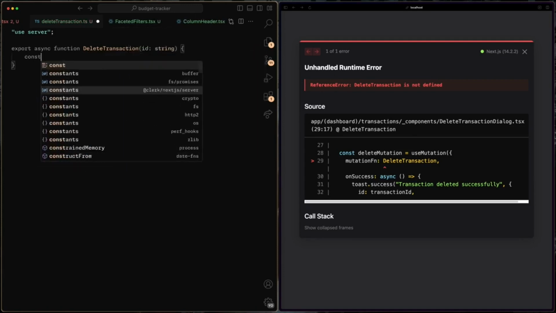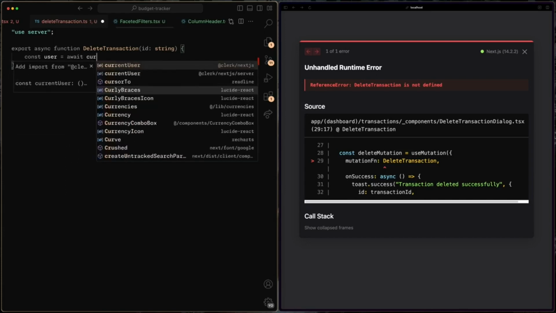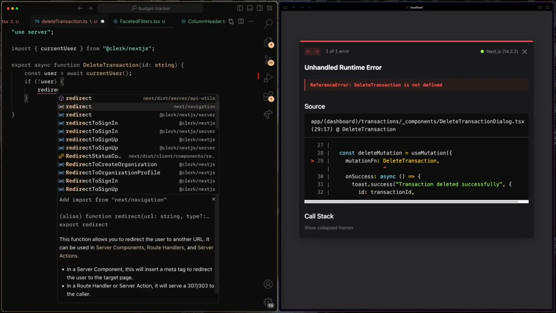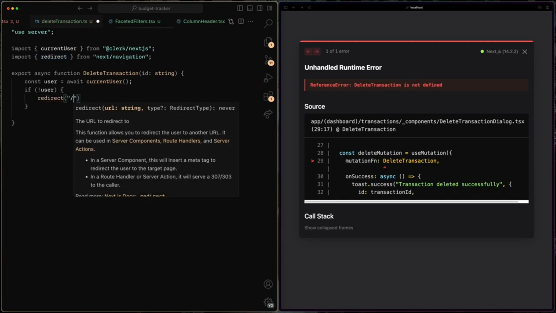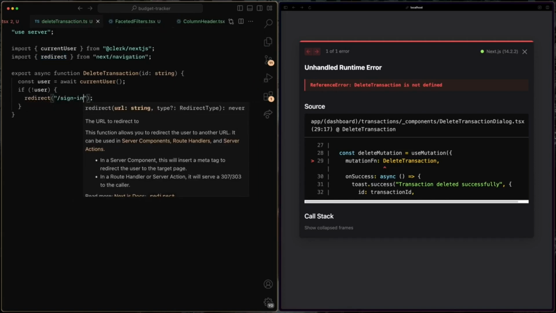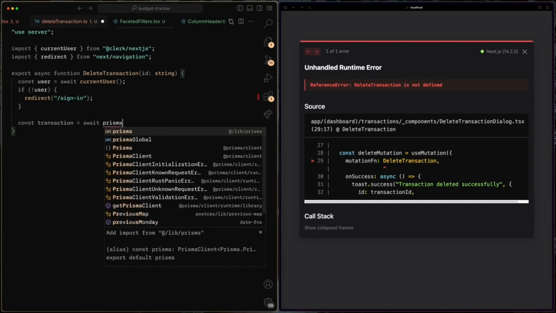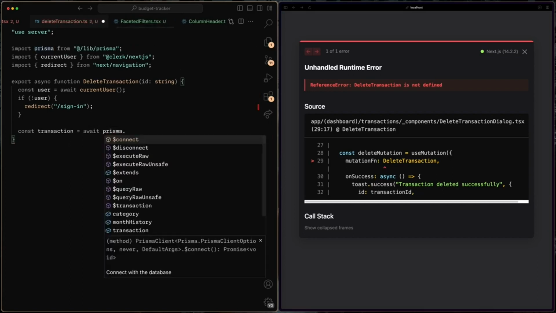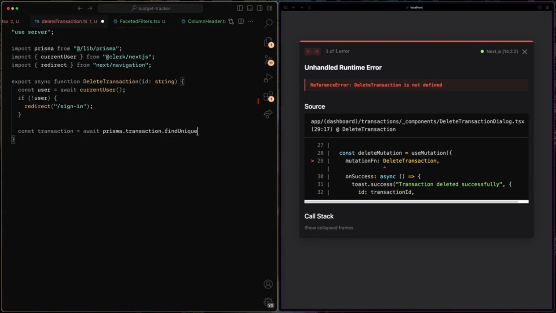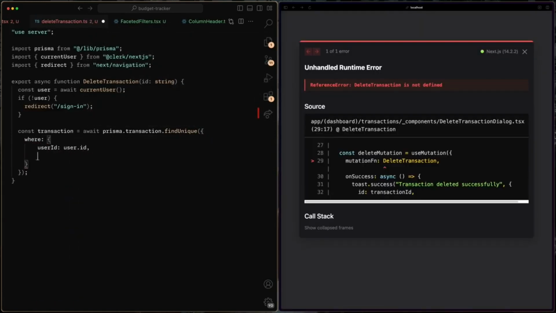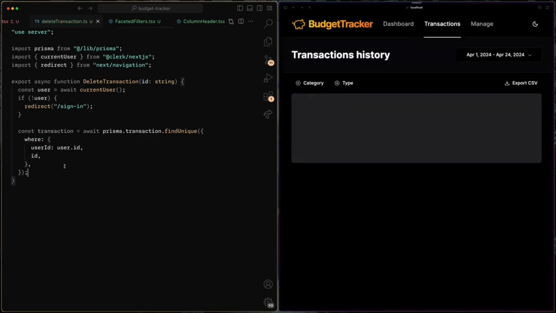Then we are going to get the user, so const user equal await currentUser that you can import from Clerk Next.js. If the user is not defined, we are going to redirect, and you can import that from next/navigation, to the sign-in page, like that. Then we are going to retrieve the transaction that we want to delete, so const transaction equal await prisma, and you can import that from prisma, .transaction.findUnique. Then where userId is user.id, and we are also going to filter by the transaction id, like that.